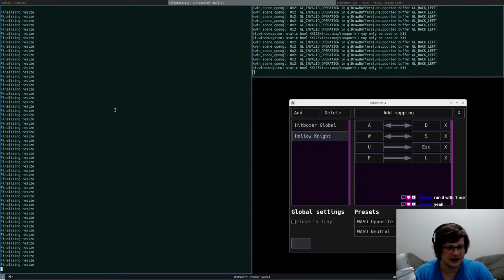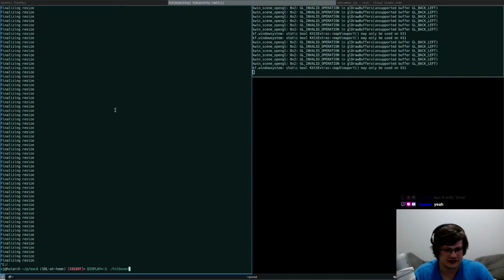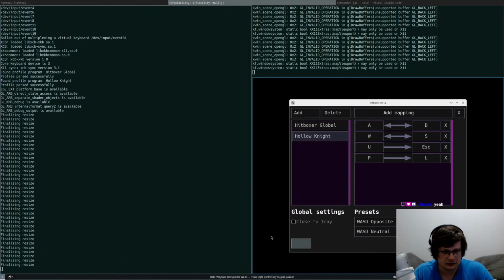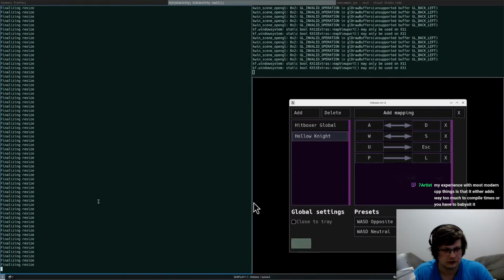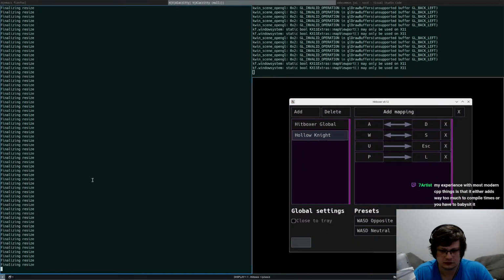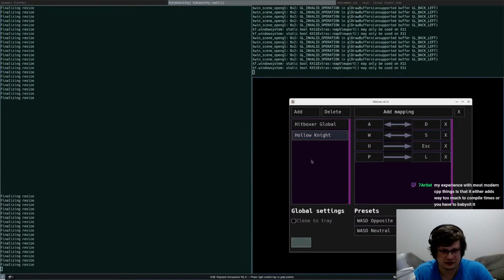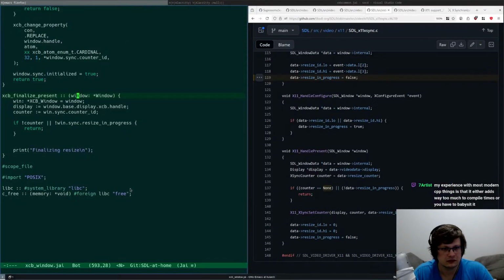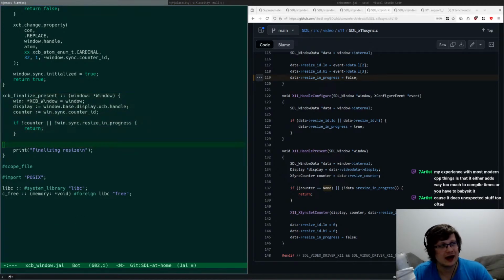Alright, so we compiled a decompiler. Let me restart the program. Oh, the counter is non-zero. So it's still... The fuck?